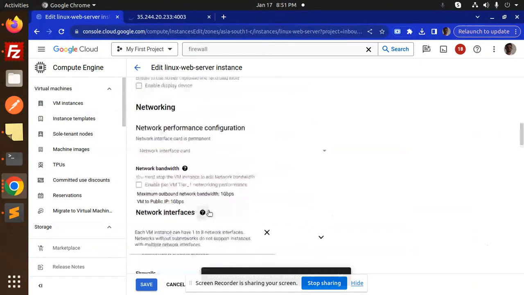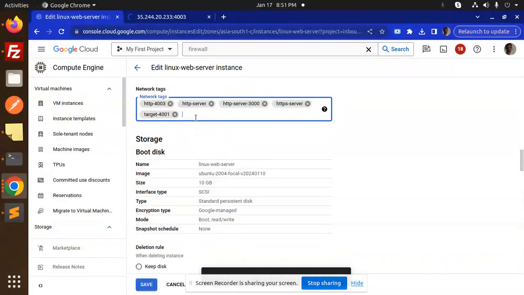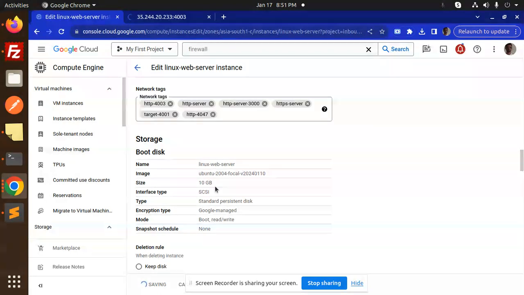Here you need to put the target, whatever you have in networks. So we have created http-4047, enter it and save this. You have to do this process. You have to assign the instance the port you have opened, right?